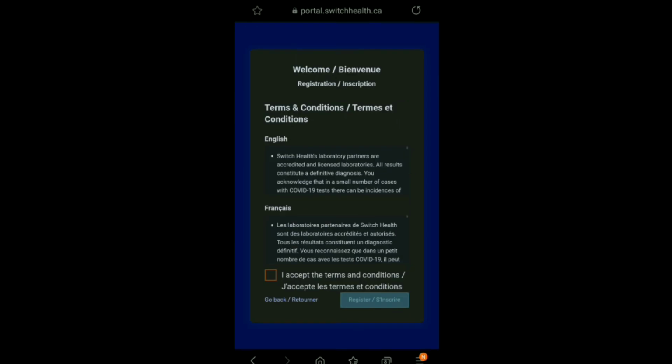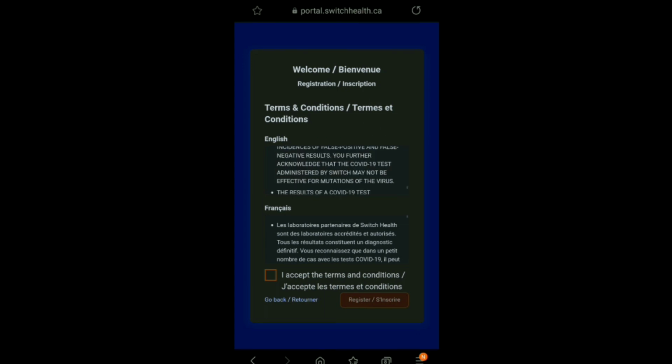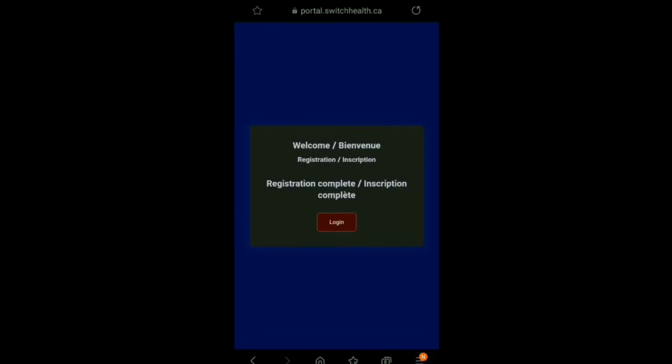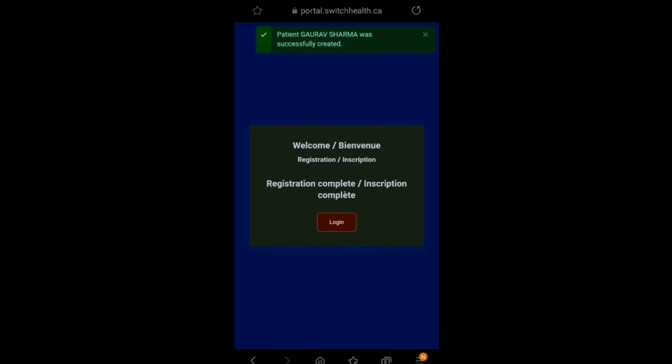Now once you click on next, it takes you to the terms and conditions. The terms and conditions, of course, are given in both English and French. If you want, you can go through and have a read. You accept the terms and conditions, and then you have to click on register. Once you click on register, it pops up that the registration is complete, and it also pops up your name on the top, like how mine is showing patient Gaurav Sharma has successfully created, and you will get an immediate notification on your email ID that you have been registered.